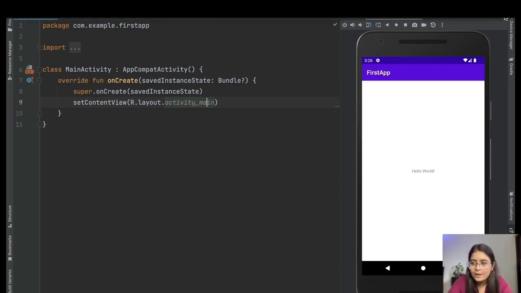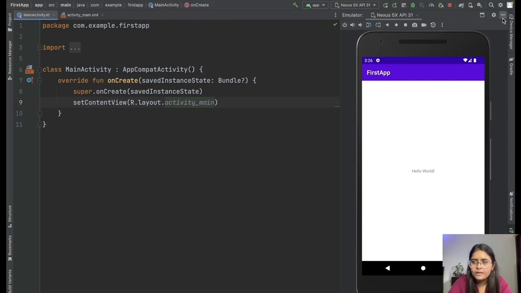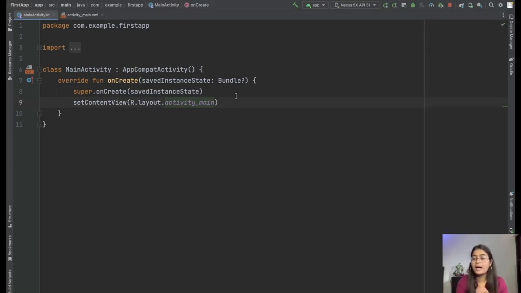Okay, so I'm minimizing this one. And now what's coming to my mind is, now that you have a basic idea of what this software is and how it works, let's use the knowledge and build something interesting, right? You just built a hello world application, right?